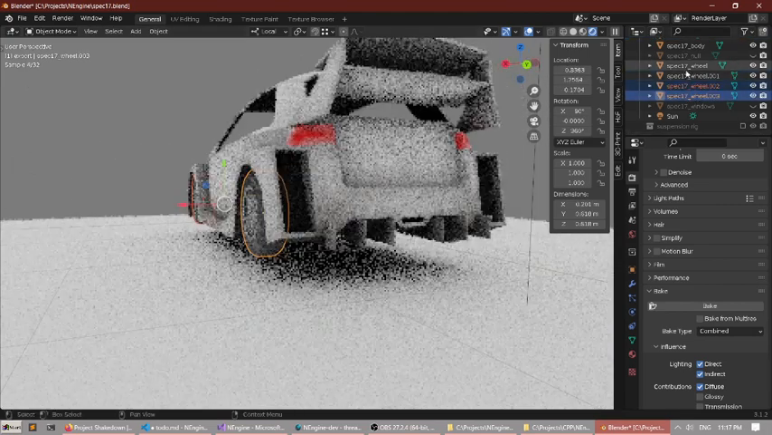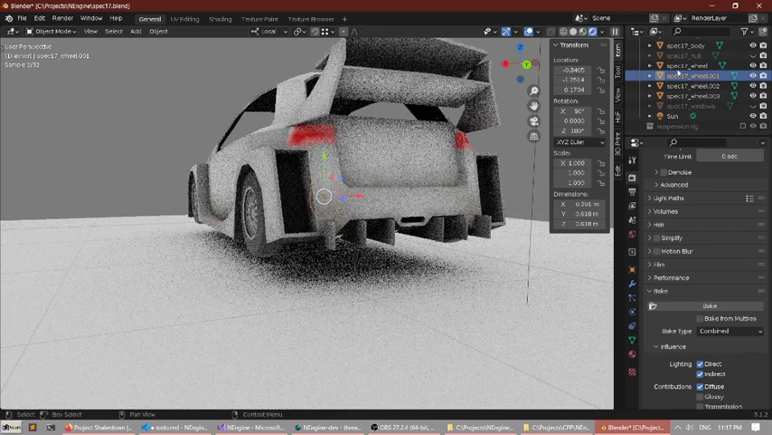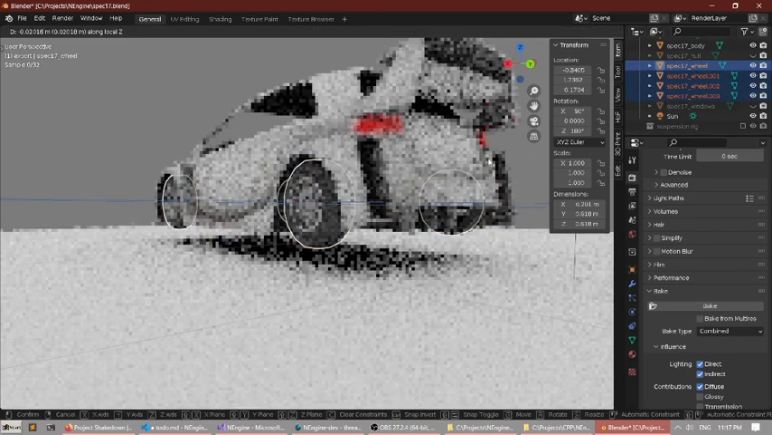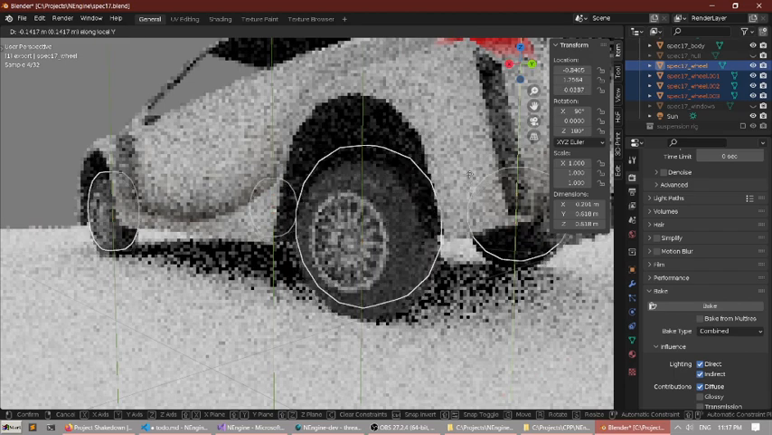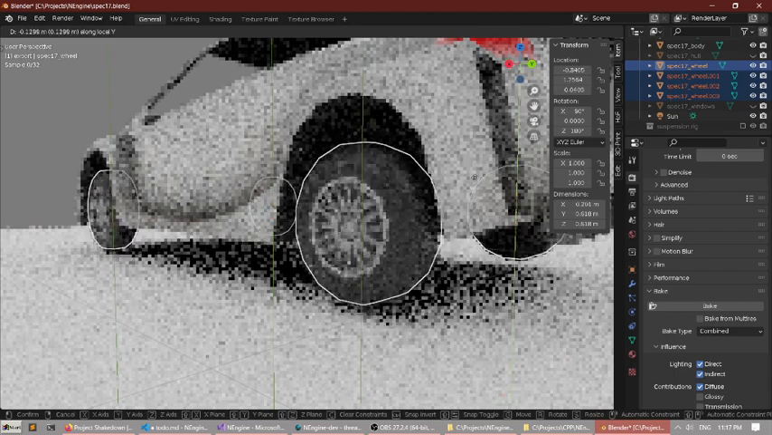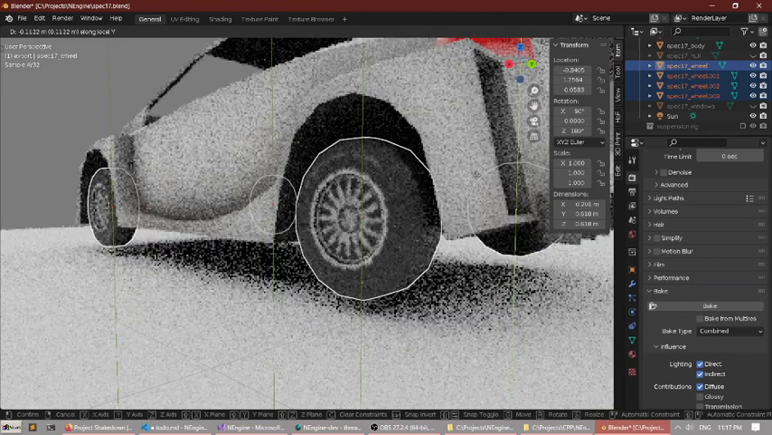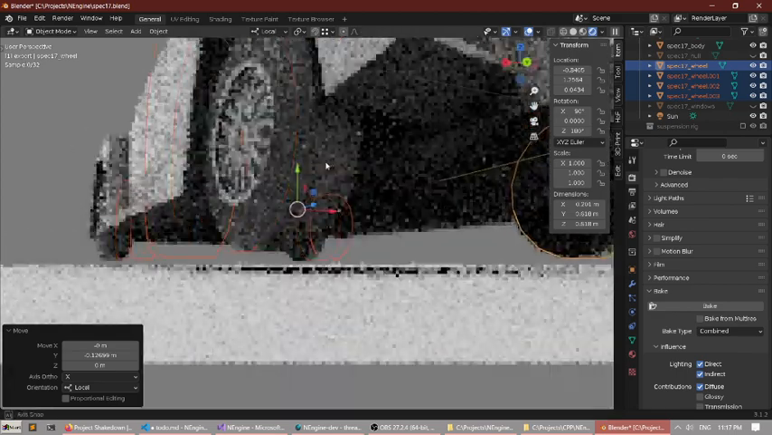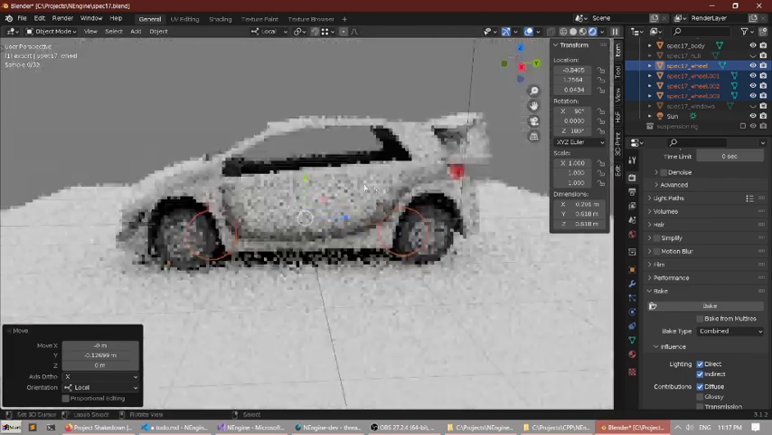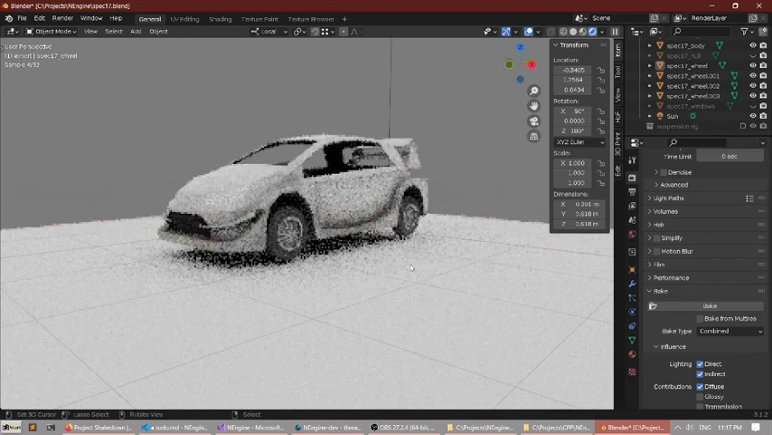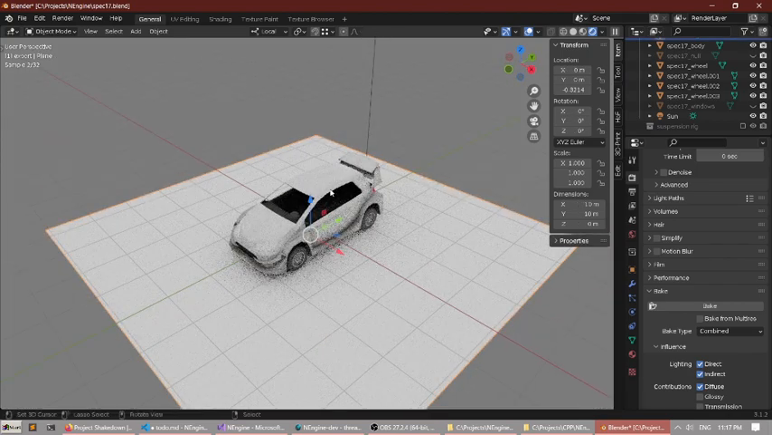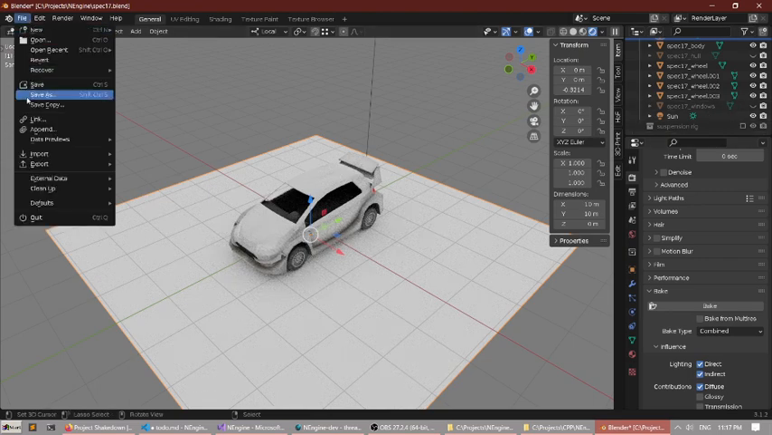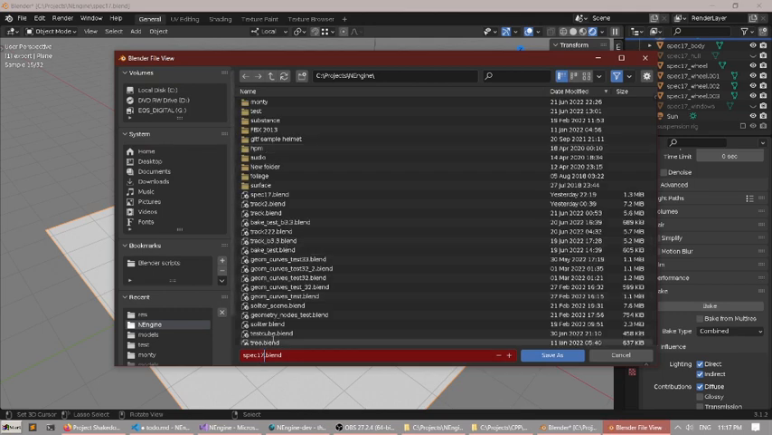Maybe after all I'm gonna put the wheels down a bit to just increase some shadows. I want to increase the shadows on the corners. That's what I want. And do I want to save this? Let's save this to another. Let's save this to spec 17.2.